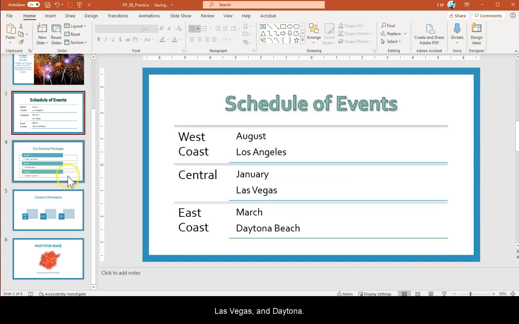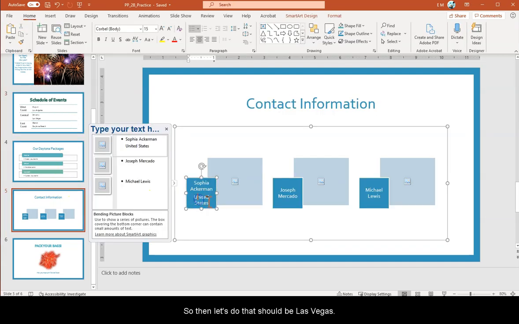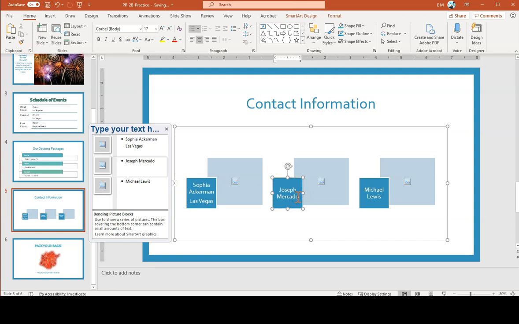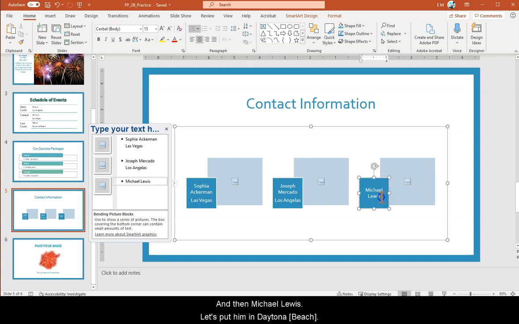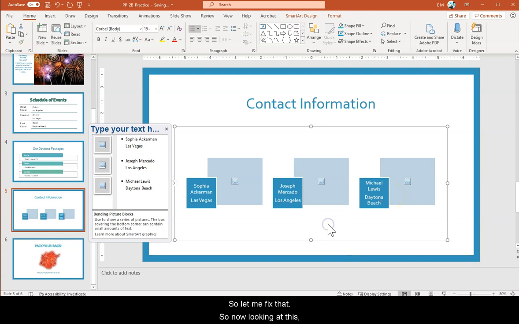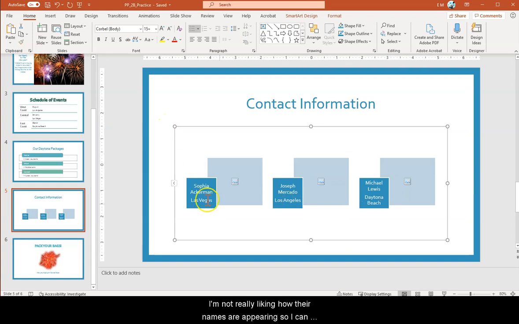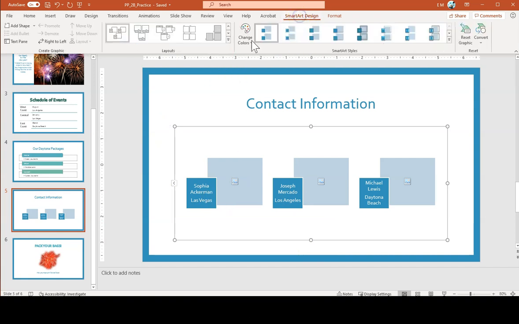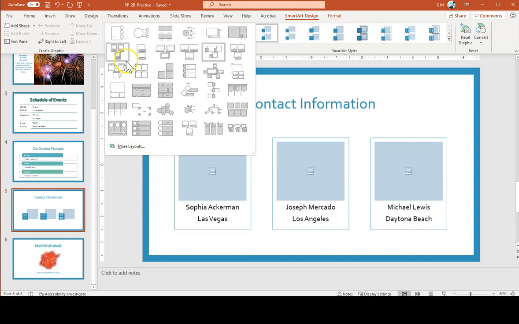Okay, what were our 3 places? We have Los Angeles, Las Vegas, and Daytona. So then let's do, that should be Las Vegas. And for Joseph, let's put him in Los Angeles. And then Michael Lewis, let's put him in Daytona. And of course I spelled Los Angeles wrong, so let me fix that. There we go. So now looking at this, I'm not really liking how their names are appearing, so I can change the smart design to something better.